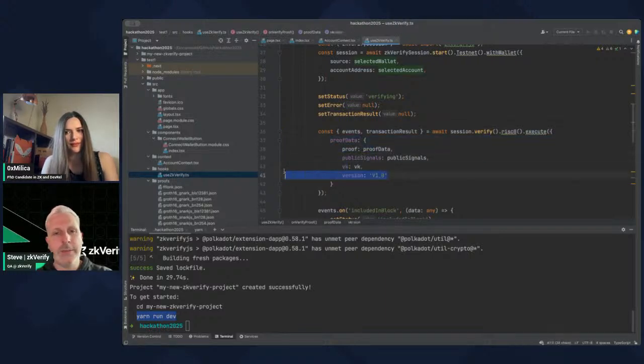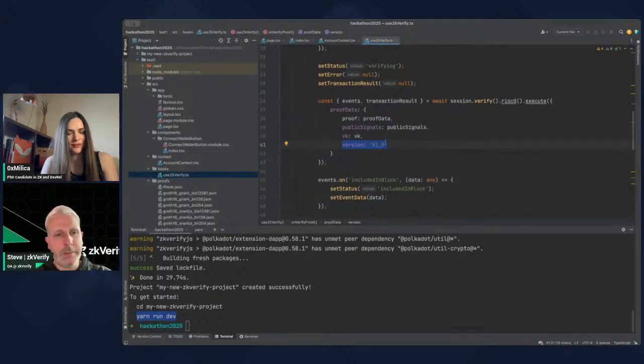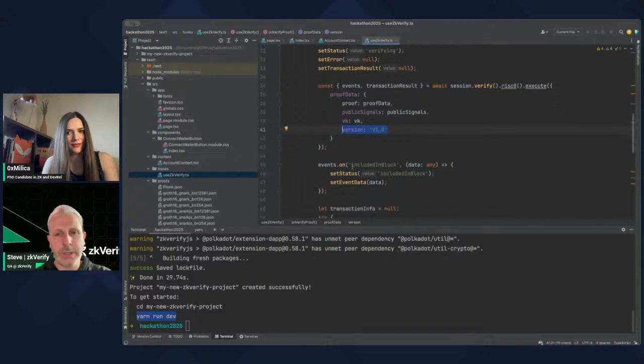And one of the new features we now have is the ability to specify the version of RISC Zero that you're using. So this field is now required for RISC Zero, and is dependent on the version that you have installed and that you're using.